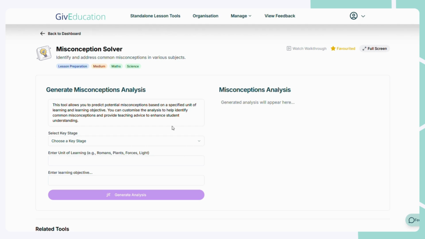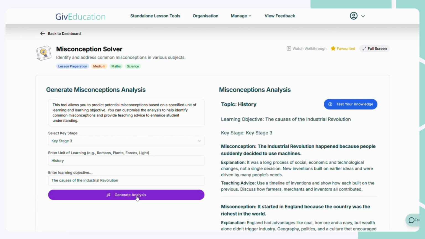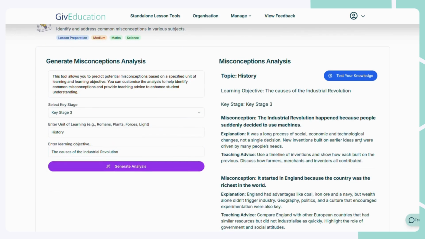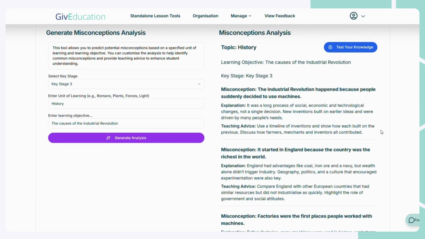To use it, you start by selecting the key stage. You then provide your topic of study and end it with your learning objective. When you're ready, you click Generate Analysis. The system will then generate you 5 potential misconceptions.